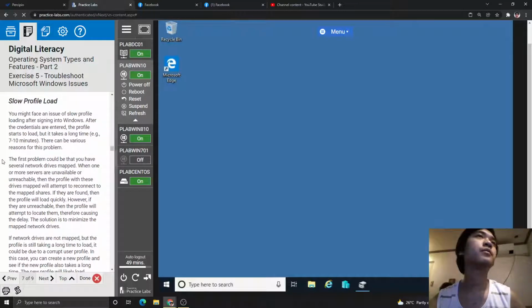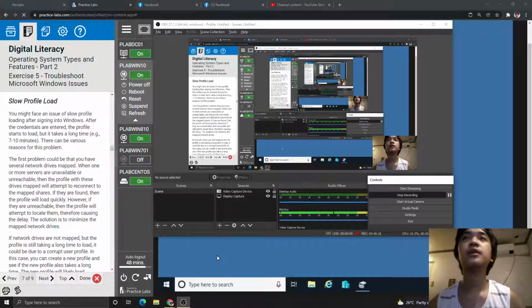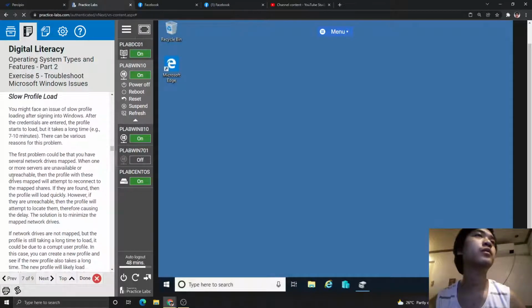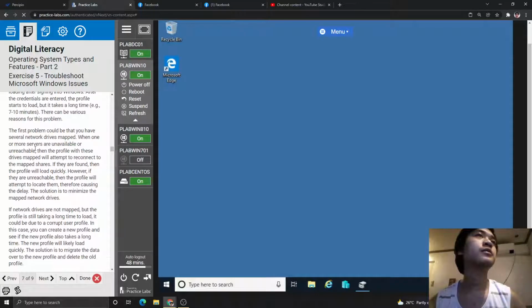So next one is slow profile load. You might face an issue of slow profile loading after signing into Windows. After the credentials are entered, the profile starts to load, but it takes a long time, up to 7 to 10 minutes. There can be various reasons for this problem. The first problem could be that you have several network drives mapped when one or more servers are unavailable or unreachable.